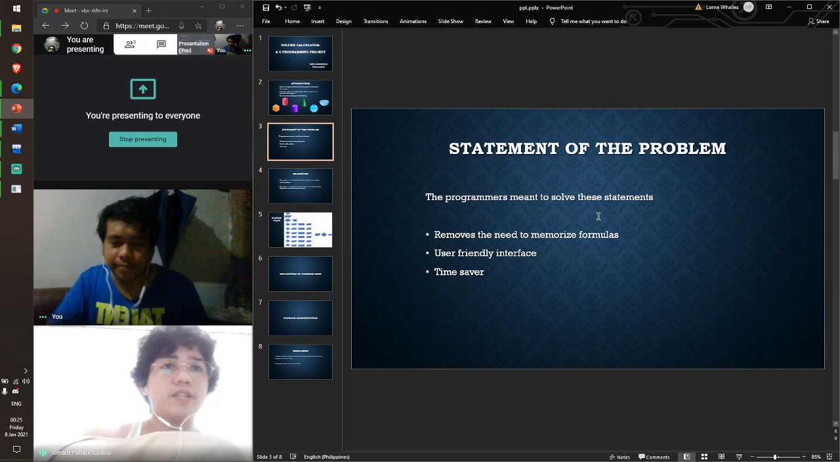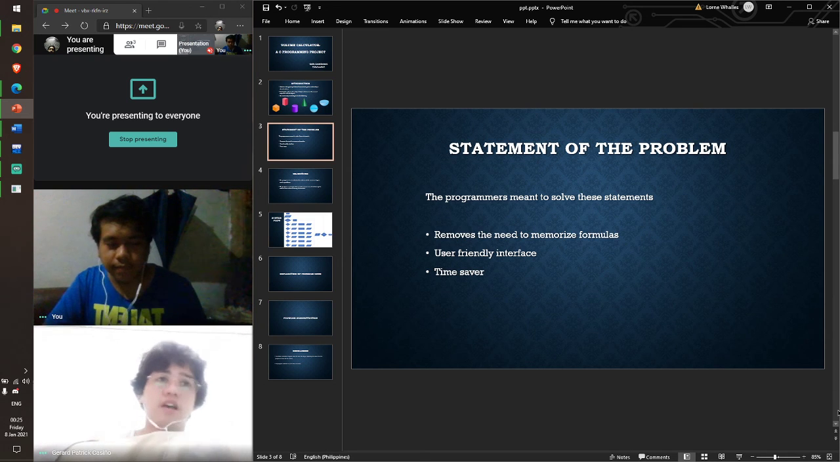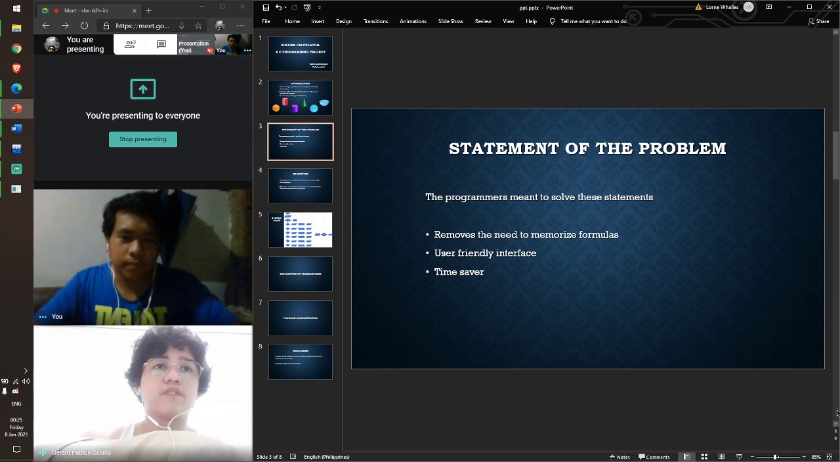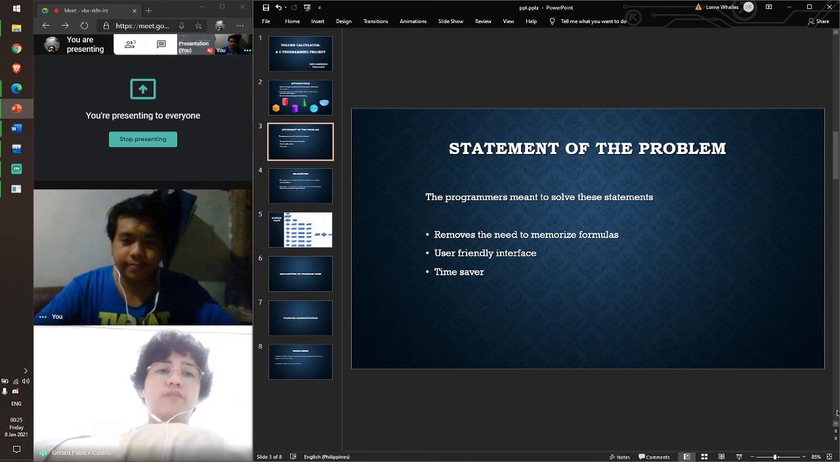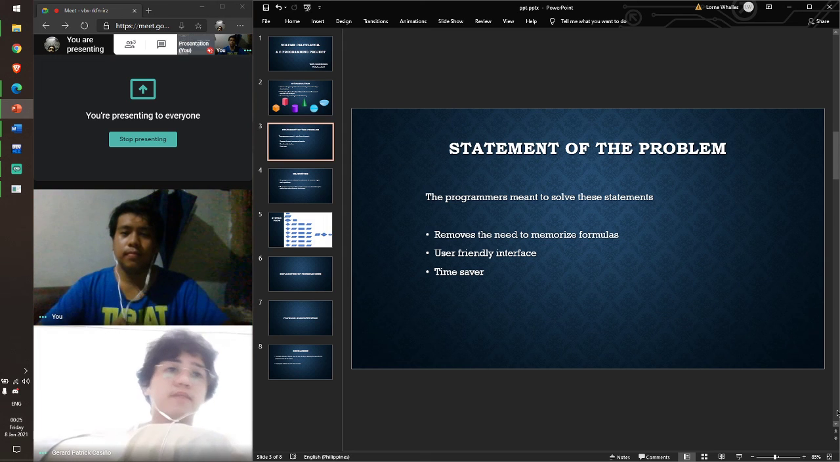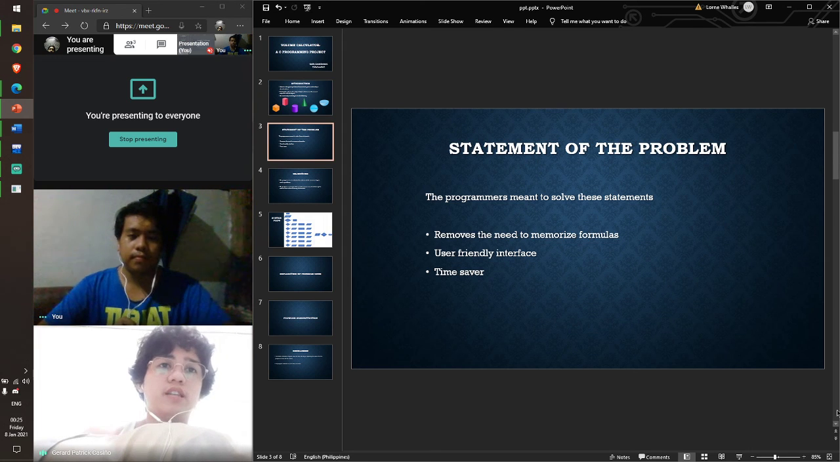The program is meant to solve these statements. First is to help the user to solve a mathematical problem that involves finding the volume of a specific shape without the need to memorize or to recall the formulas needed. Next is to create a user-friendly interface and for the user to save time.